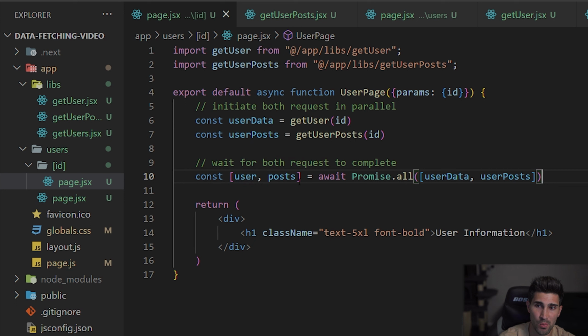We're going to have a user, and we're going to have a post, and then we're going to await the promise for all of the user data and user posts, and we're going to give it to these individual variables. So now we are fetching data in parallel because we're fetching them at the same time. So that is how you do it. I could show you exactly it in action.